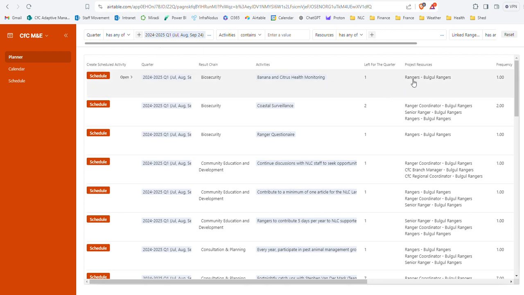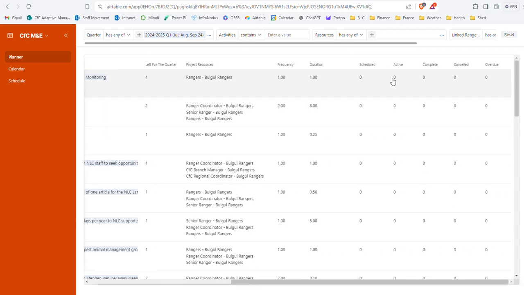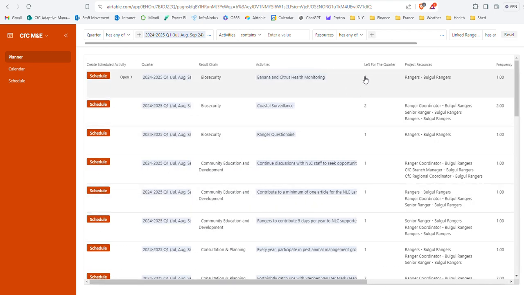And as we know, we can have a look at what is left for the quarter. So this banana and citrus activity for this quarter, we know we have to do it once, which is a frequency. And because we haven't scheduled it, or there's none of them active or complete, therefore we have one left for the quarter. As soon as this number goes to 0, this line will be removed and we don't have to worry about that anymore. For this next one down, coastal surveillance, as soon as we schedule one in the calendar, this number will go from 2 to 1. And that's the same thing for the system.